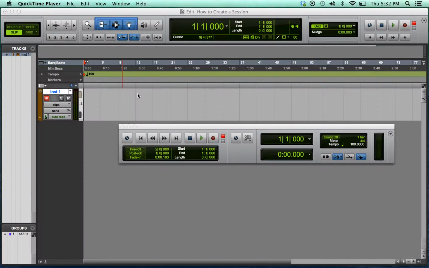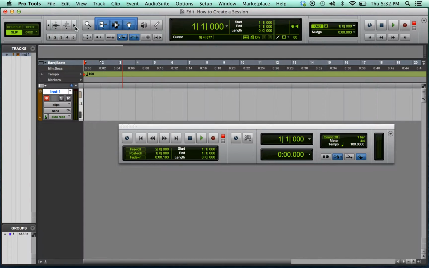How to create and view markers on the timeline. For a lot of our projects, we're setting up markers in 8-measure phrases. The way to do that is to put yourself into grid mode over here. I'm going to place my first marker on measure number 3, so I'm going to use my cursor and click at the beginning of measure number 3.